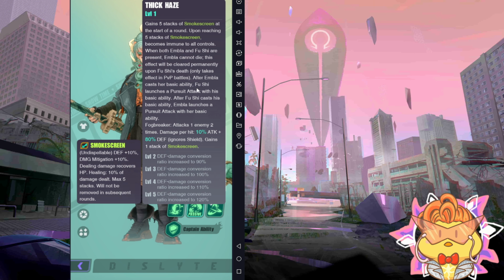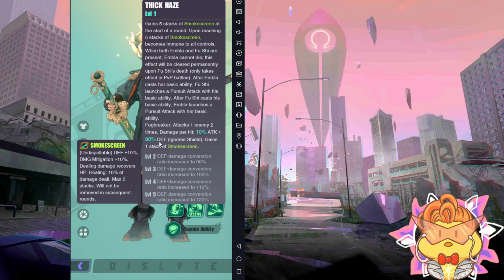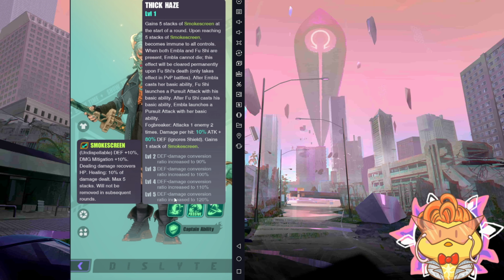And when Embla casts S1, then Fushi will launch a Pursuit S1. If Fushi casts S1, then Embla will launch a Pursuit S1. Then Frog Baker attacks 1 enemy 2 times, damage per hit is 10% plus 80% of defense, and this one here can upgrade to 120%. This damage here ignores shield, and you get 1 stack of smoke screen.